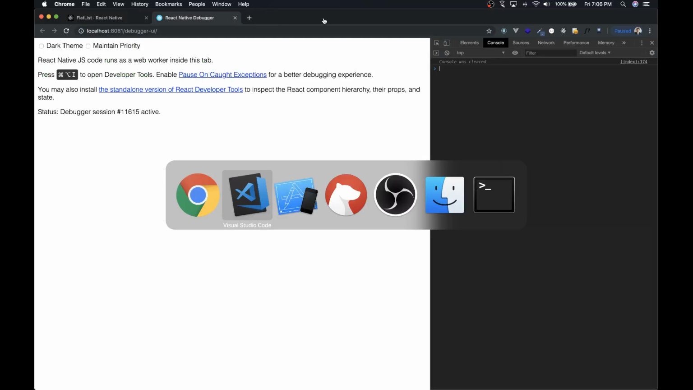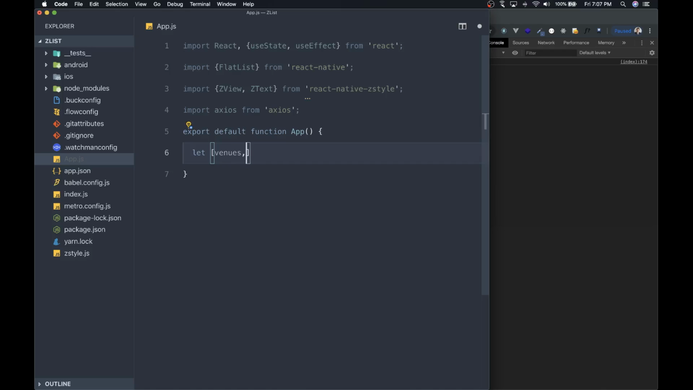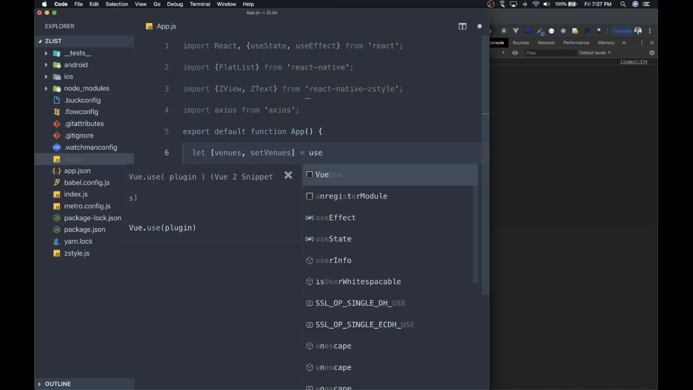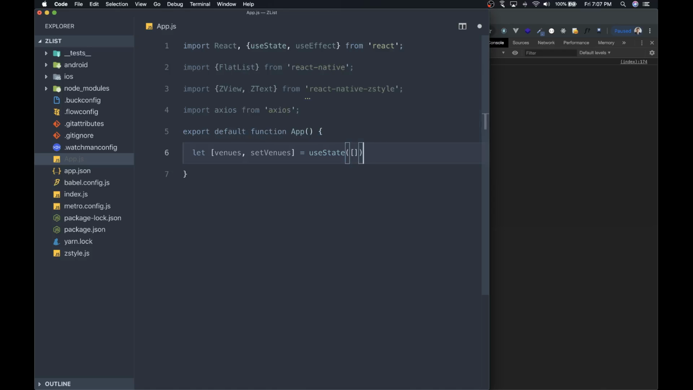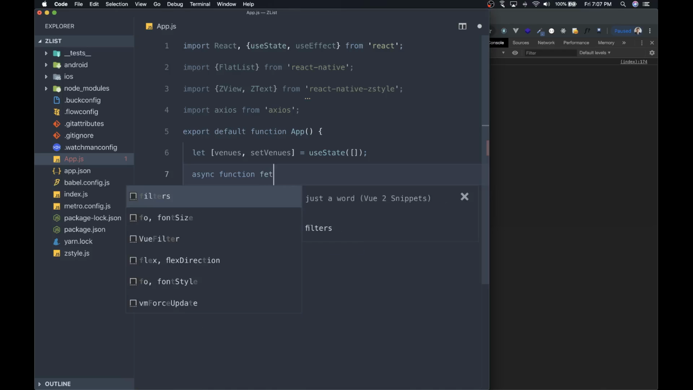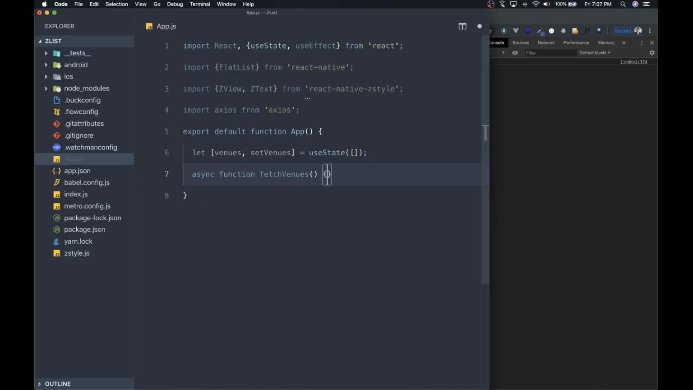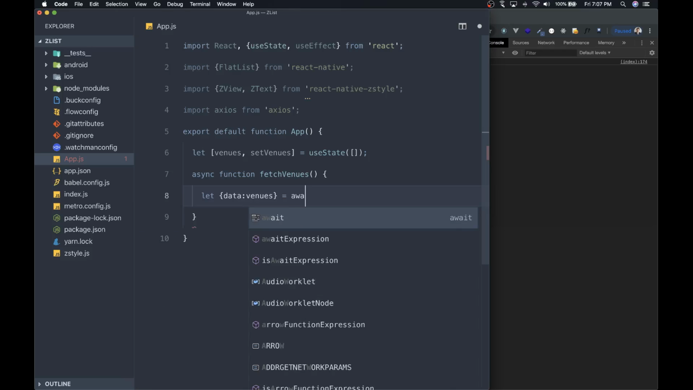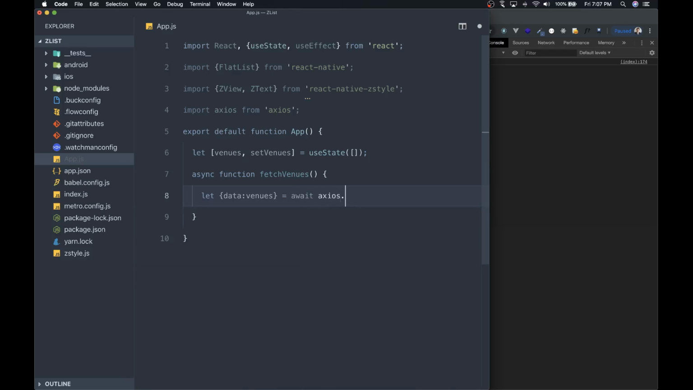So I'm copying the endpoint here. I need a venues state, setVenues, from useState. That will be an empty array as the initial state. Then I know that I will need an async function to fetch my venues. So async function fetchVenues. I'm going to fetch, so alias, the data I get from my endpoint as venues, using Axios to get it. So Axios.get, and I copy-paste my endpoint in there.